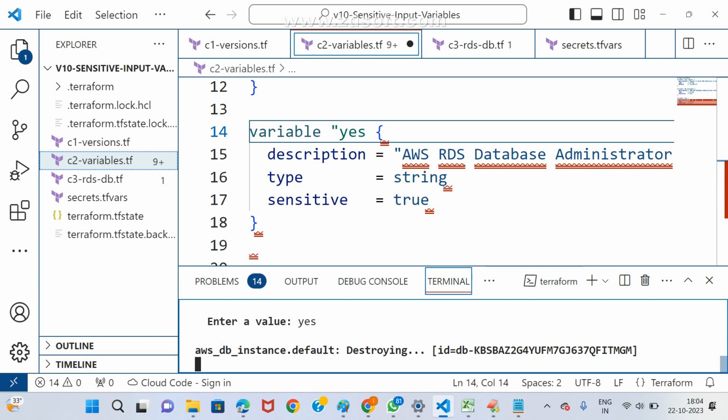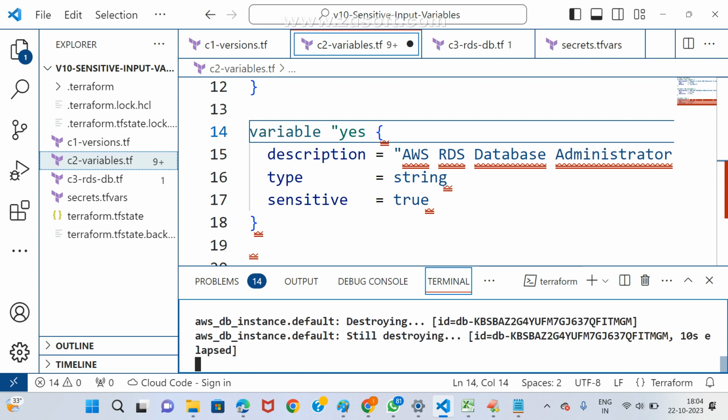Tomorrow we may go with variables. Which one? Output variables and local variables.